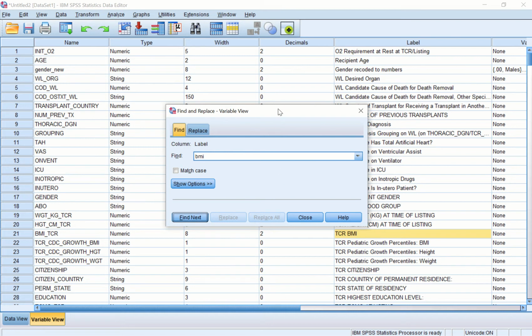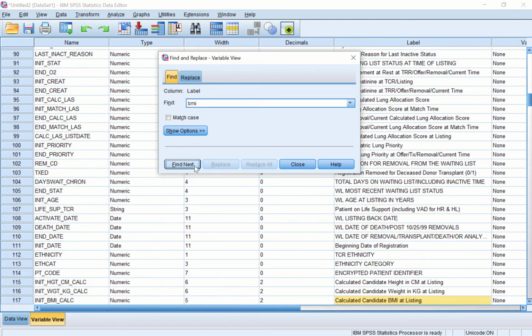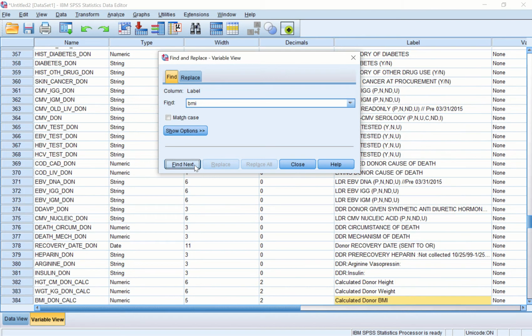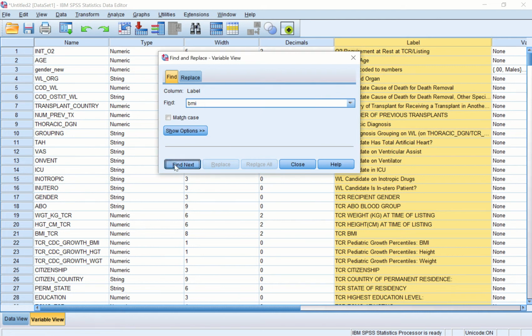To figure this out, because a couple of them were overlapping, what you would do here is go into the file system and figure out why TCR BMI is different from calculated candidate BMI at listing and calculated recipient BMI. Those are three variables, all saying the same thing. They're all pre-transplant BMIs. So you would have to go through and read on every single one of these.